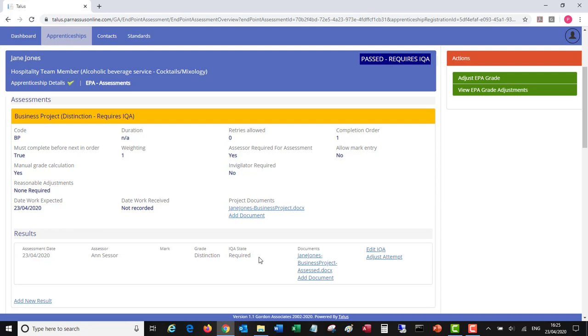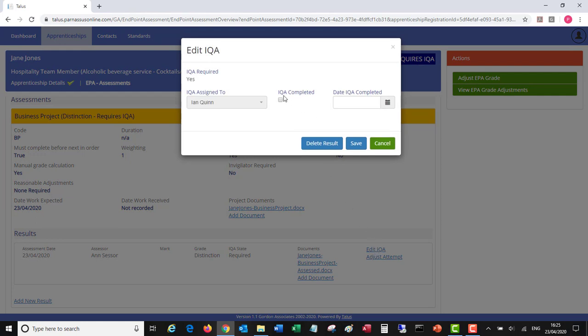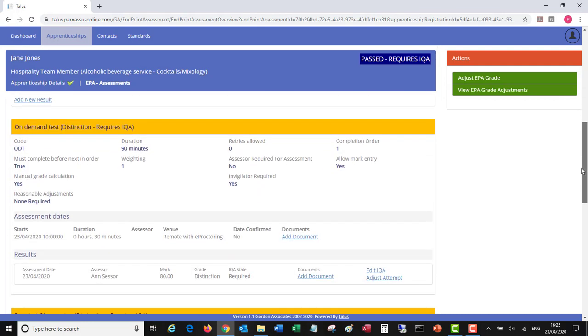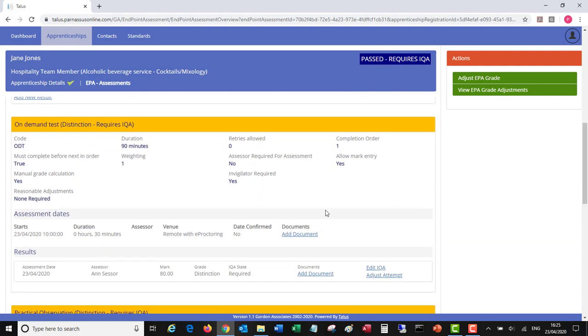So let's assume the IQA has now reviewed the original work and also the assessment that's been performed by the assessor and deems it to be satisfactory. The IQA can just indicate that the process has been completed and today's date. And that assessment component goes green now to show that it's fully completed. So the IQA can work their way down each of the individual assessment components, doing the same thing.